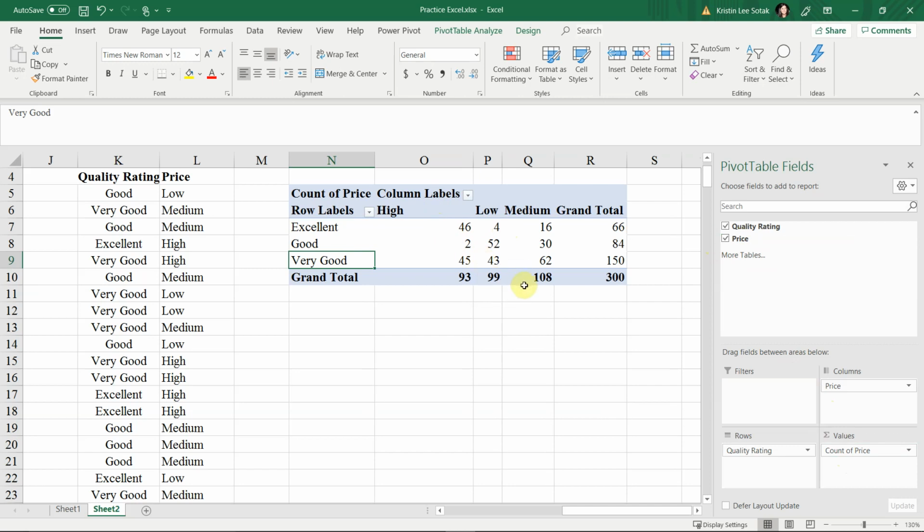So it's really nice because now we see that for excellent and high price, there were 46. For how many of them were excellent and low price, there were 4. And again, it tells us the grand total. So this is pretty helpful.